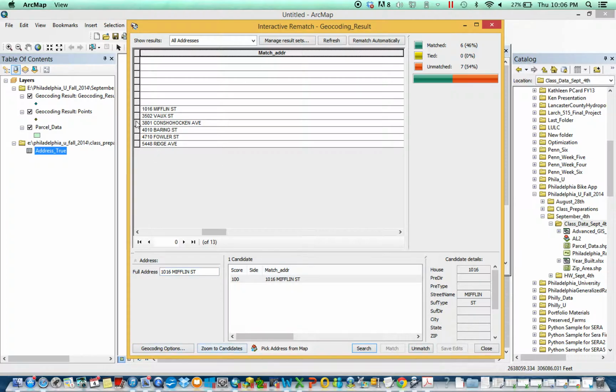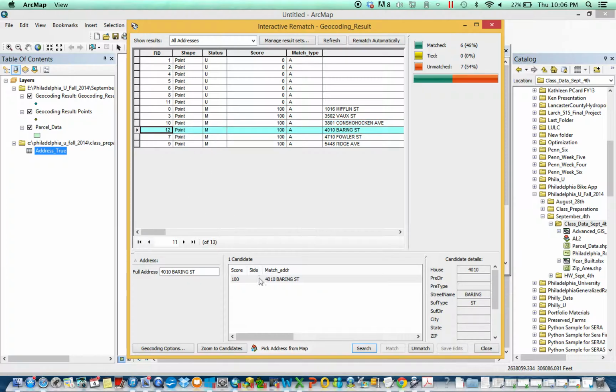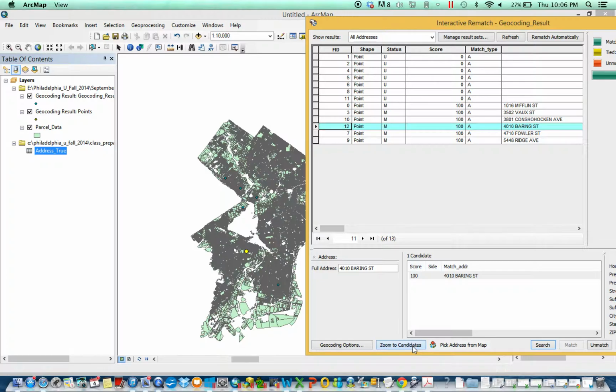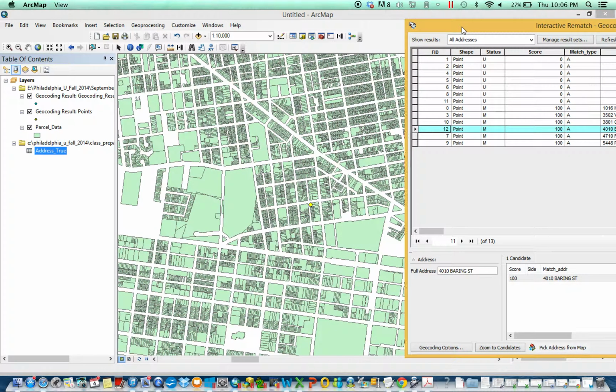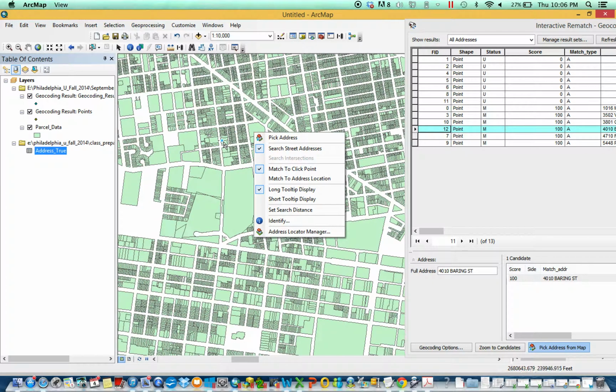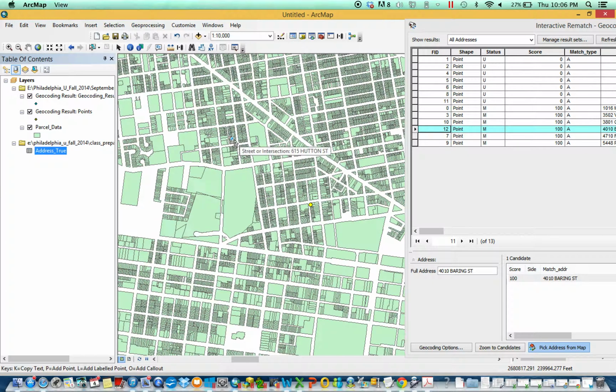Zoom to candidates. If you have multiple candidates here, which doesn't happen here because everything was accurate, by clicking on it, you'll zoom to where they are on the map. If you think something's wrong, by doing Pick Address, right, you'll get a little blue thing here. Left click, you can pick it. Or sorry, right click, you can pick it. A left click and hold, and you can see your choices. Oh, 4331 Chestnut, that's what I meant. And you can pick that.